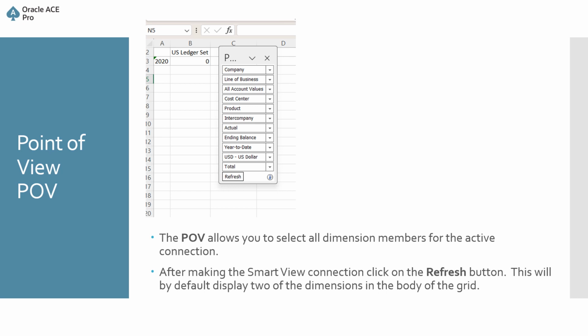If you click on that point of view, it gives you the ability to do that and drag and drop the order of your dimensions and the way you want them to show, whether it's a point of view dimension, a page level dimension, or a column dimension. So it allows you to do that, and it also allows you to do a little bit of filtering. And that is the main point of the POV button.